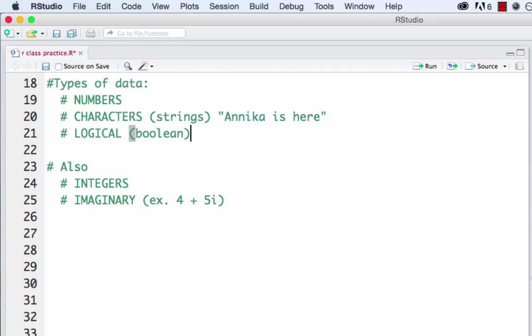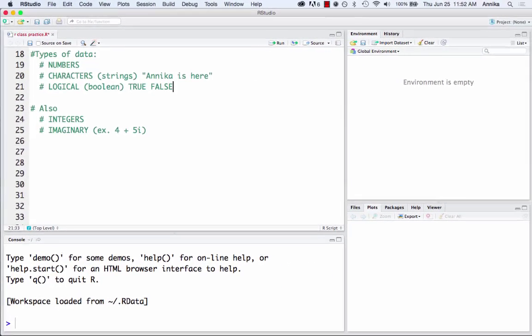So strings are really how you input words. Logical, or what are sometimes called Boolean factors, are true and false factors. And in R, we always completely capitalize both words to indicate TRUE or FALSE. And also an important thing to know is that R represents FALSE as 0 and TRUE as 1. The other 2 types of data are integers, which are just whole numbers, and imaginary numbers, for example, 4 plus 5i, but we won't be dealing with imaginary numbers in this course.